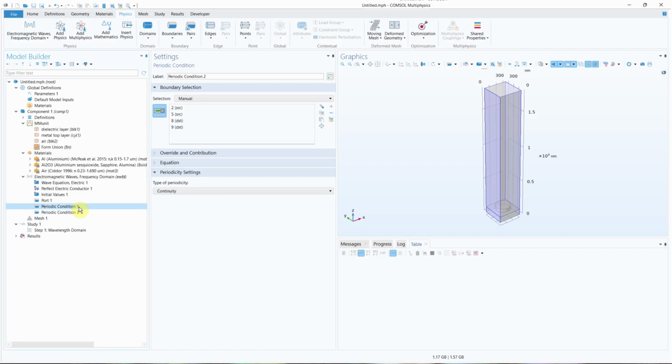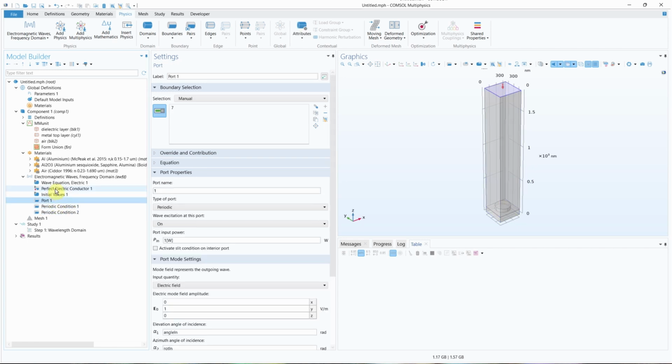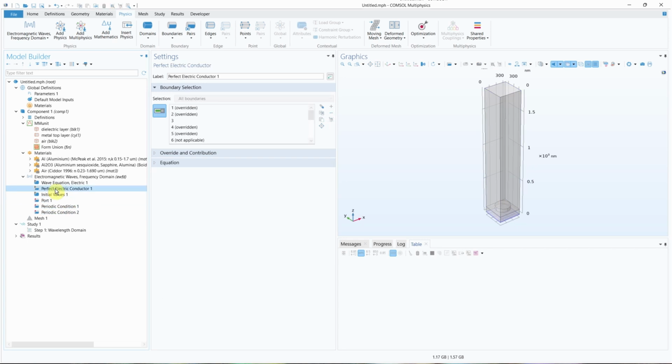So now we have our periodic conditions. We have set all of our side walls to a particular condition. We've set our top to the port, and now if we click that perfect electric conductor, we still have that bottommost plane selected there. And so everything is looking good so far.